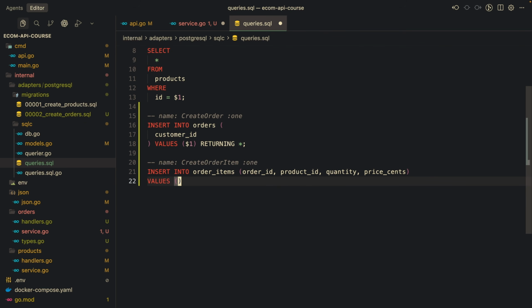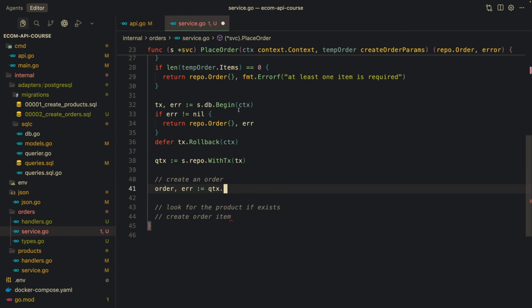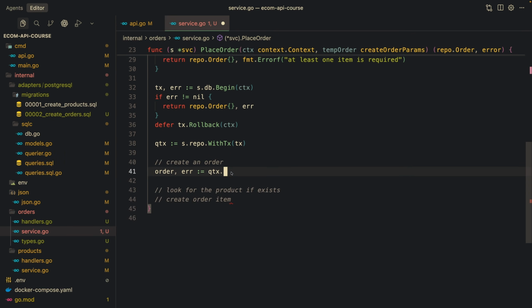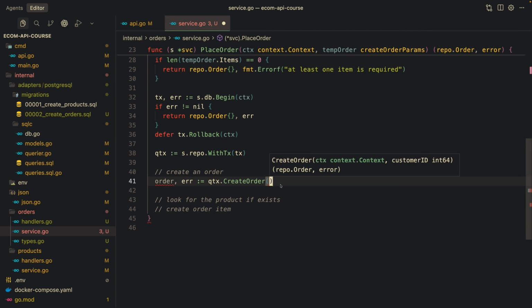I'm going to use the values 1, 2, so we need 1, 2, 3, 4. We need four arguments for this. There we go. And then I'm just going to say returning everything. By the end, we also need to add this semicolon to be valid SQL syntax. Okay, let's save these queries. Now if you do sqlc generate, there we go. It didn't throw any errors. I'm going to run goose up to see if we have any migrations. We don't, so I have run it. I didn't remember that. But hey, we have here the transaction query, now with the create order and the create order item.